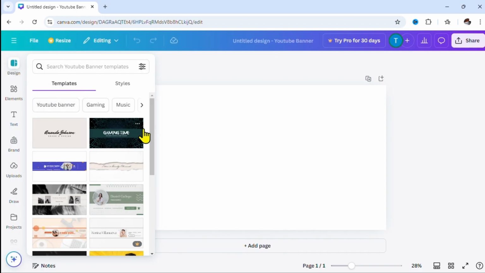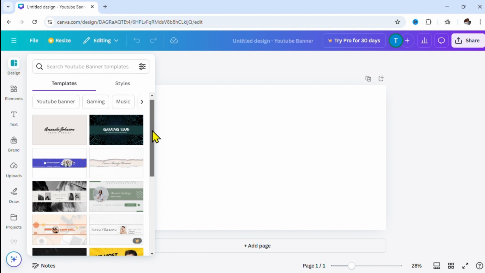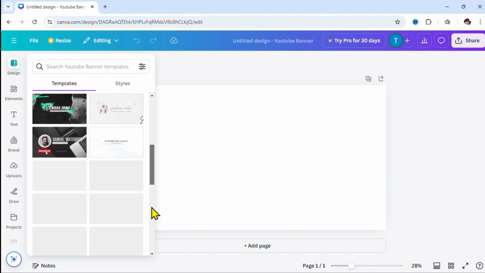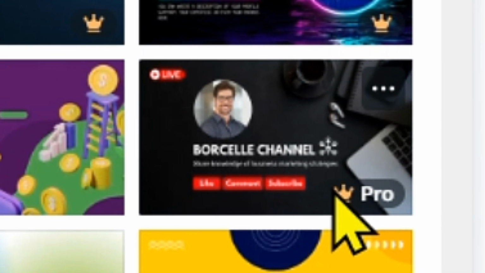And as you can see on the left side of the screen, there are a bunch of templates that you can choose from. Now, the templates where you see the crown, you have to have Canva's paid membership in order to use those templates.